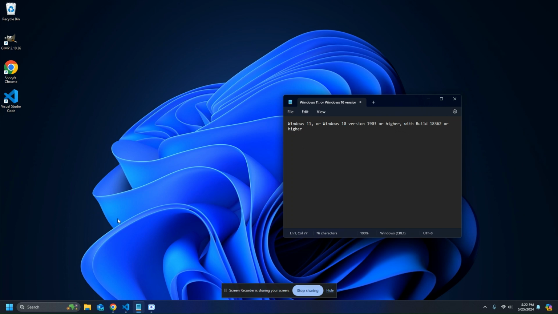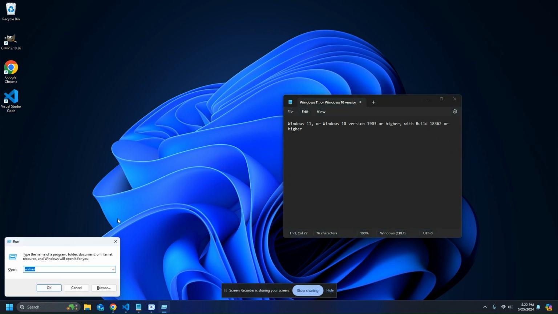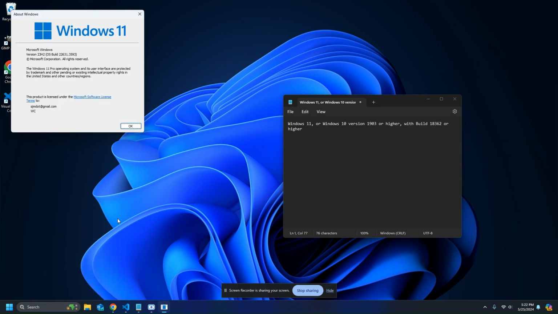If you're not sure what you have, you can press the Windows key and R at the same time, and then type in winver. It's W-I-N-V-E-R. Press OK, and it will tell you your version and your build number. As you can see, I already have a high enough version and build number. If you don't, you can download it from Windows Update or look for the build number and download that.